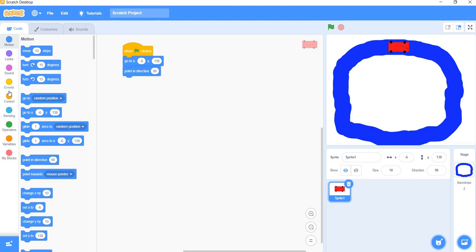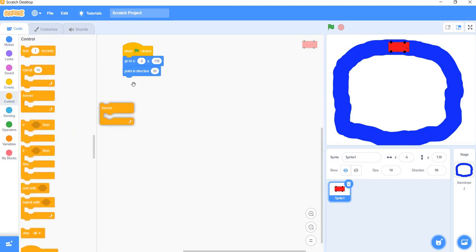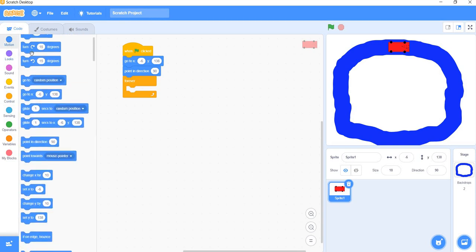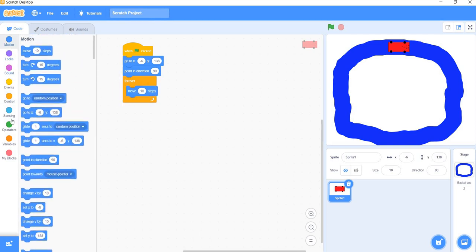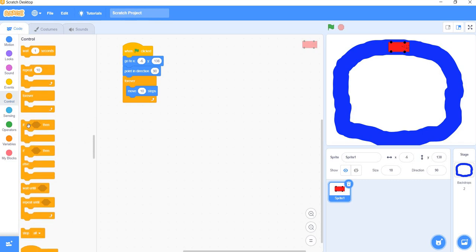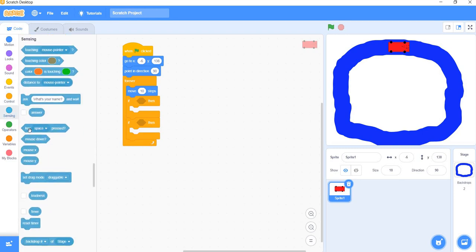We go to control, we choose forever. We move forward 10 steps. We go back to control, we choose if then, another if then down. Then we go to sensing, we choose key space pressed.